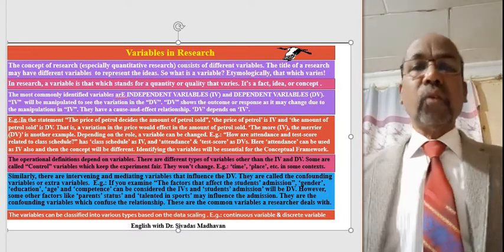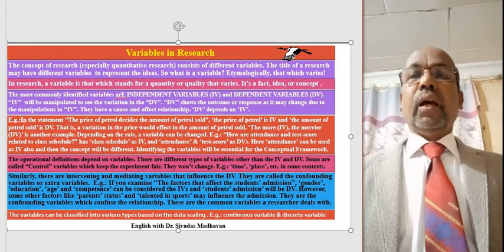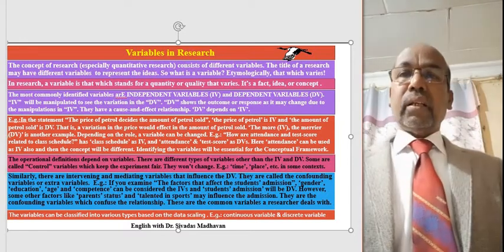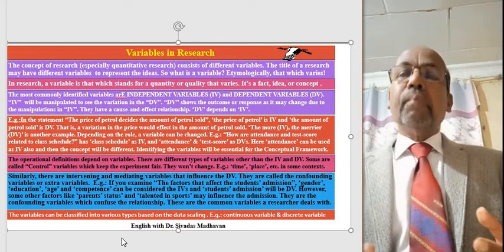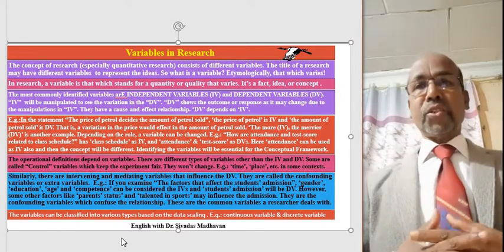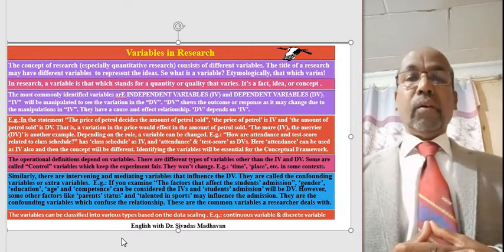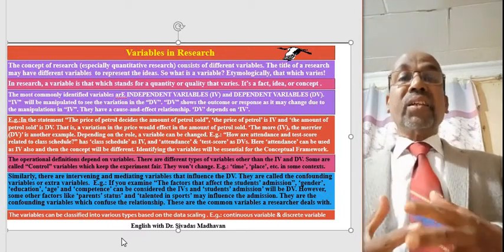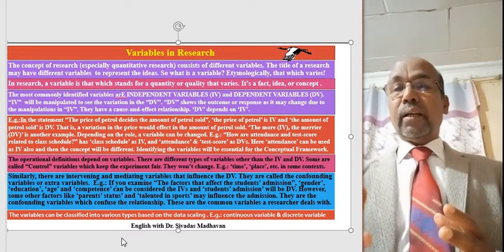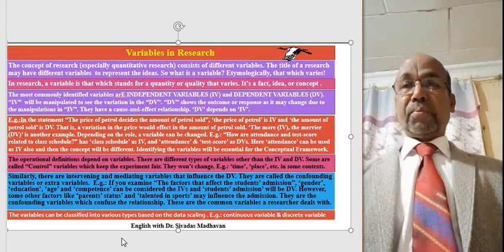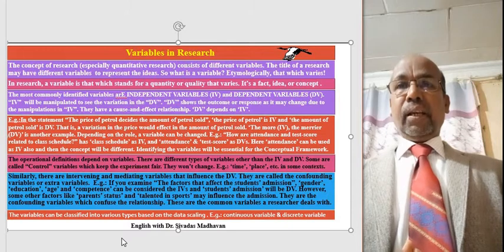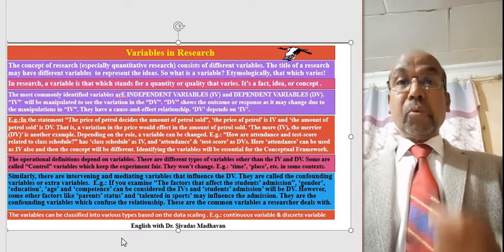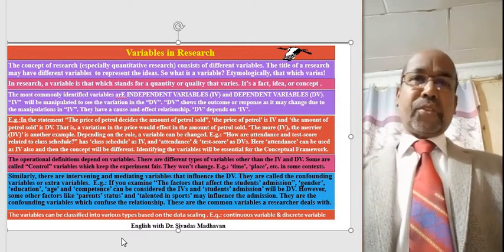I am going to talk about the variables in research. Variables are the concepts, the ideas, or the thought a researcher deals with in his research. When you hear the title of the research, you come to know the concepts, the ideas, the thoughts. That is variable. Variable, the term etymologically means that which varies.